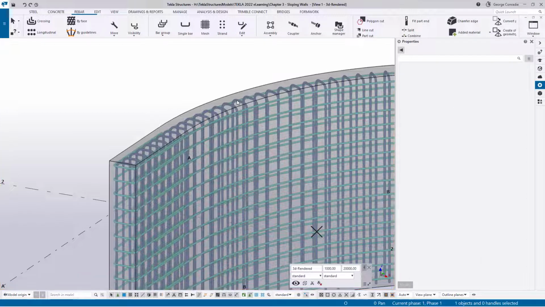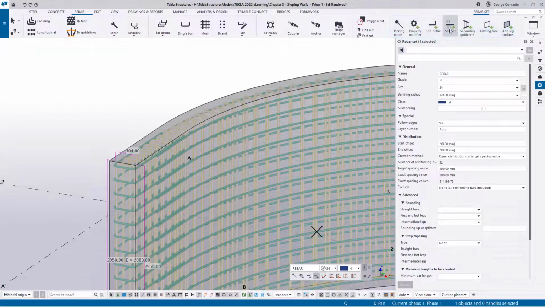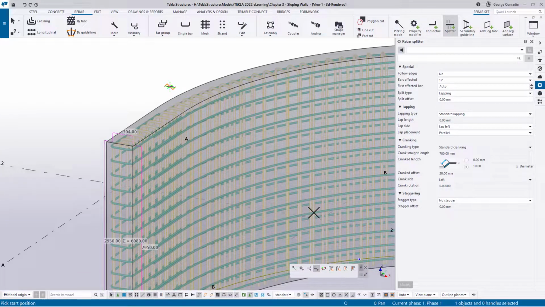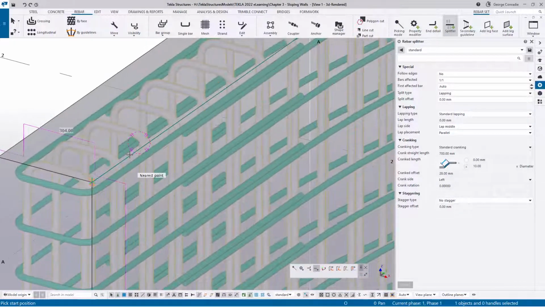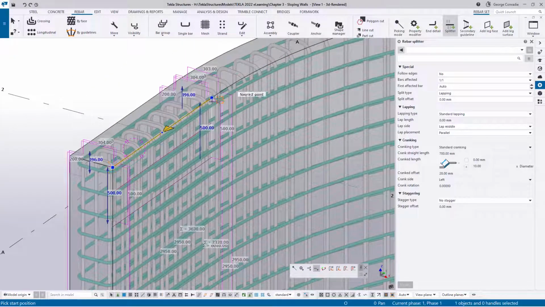So what we can do is click on that bar, then go to our splitter. This time, I'm going to just load the standard so it's in the middle. I'm going to hover over this edge of the concrete on top because we do want a splitter on top. So, there we go, splitter on top. You can see that splitter is fairly short there.